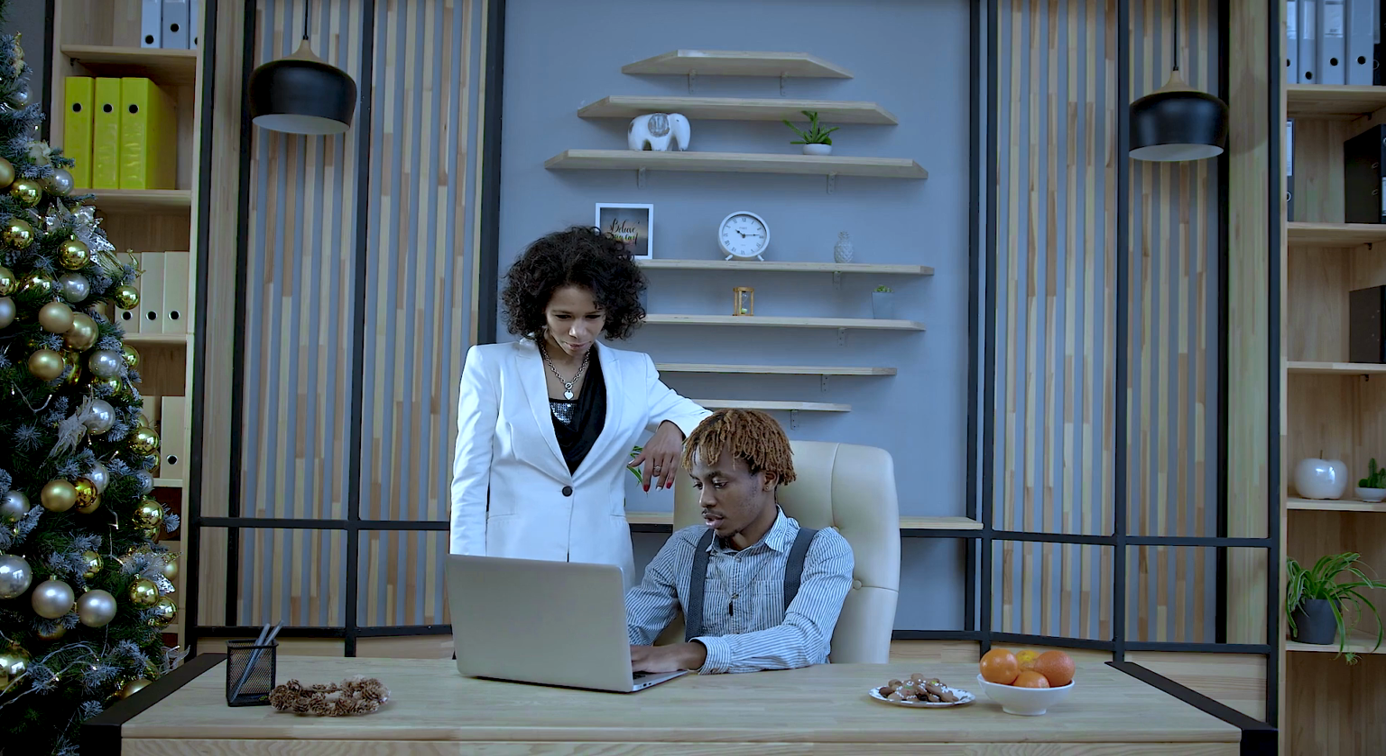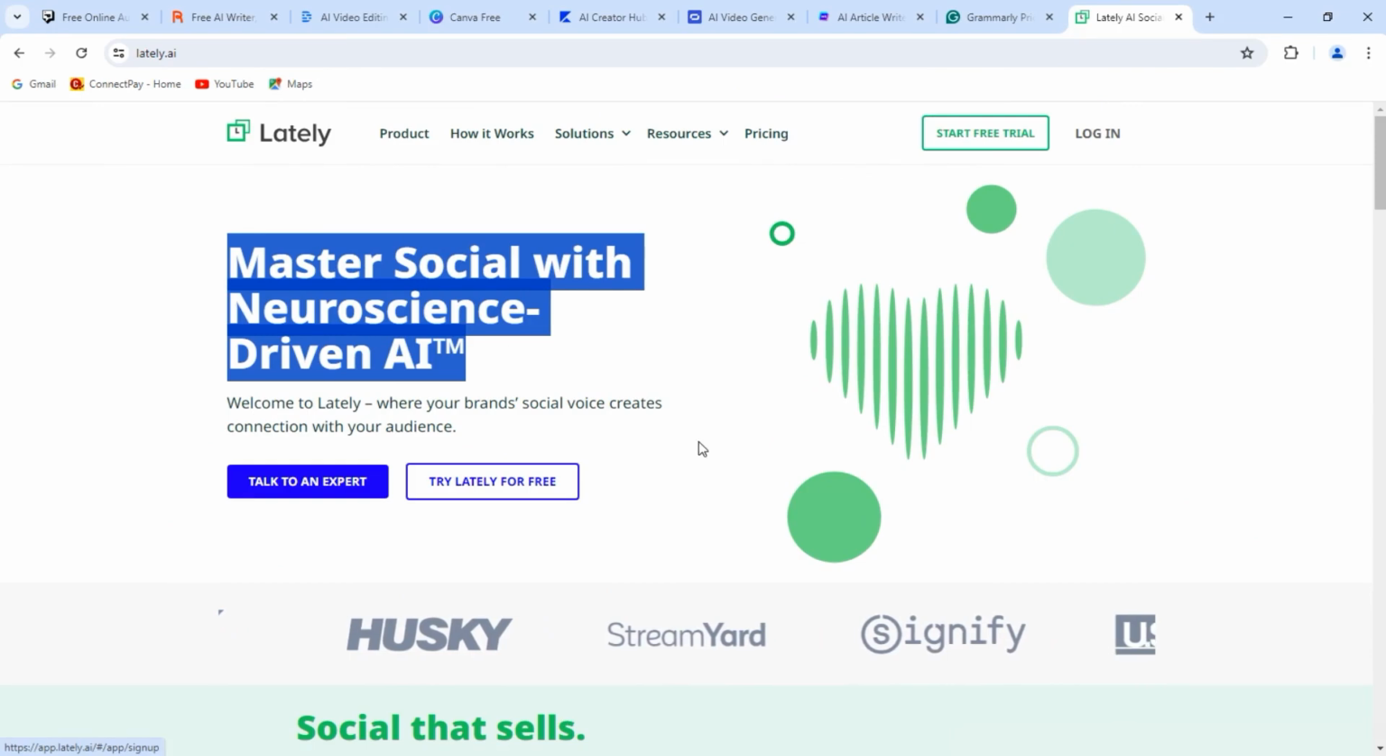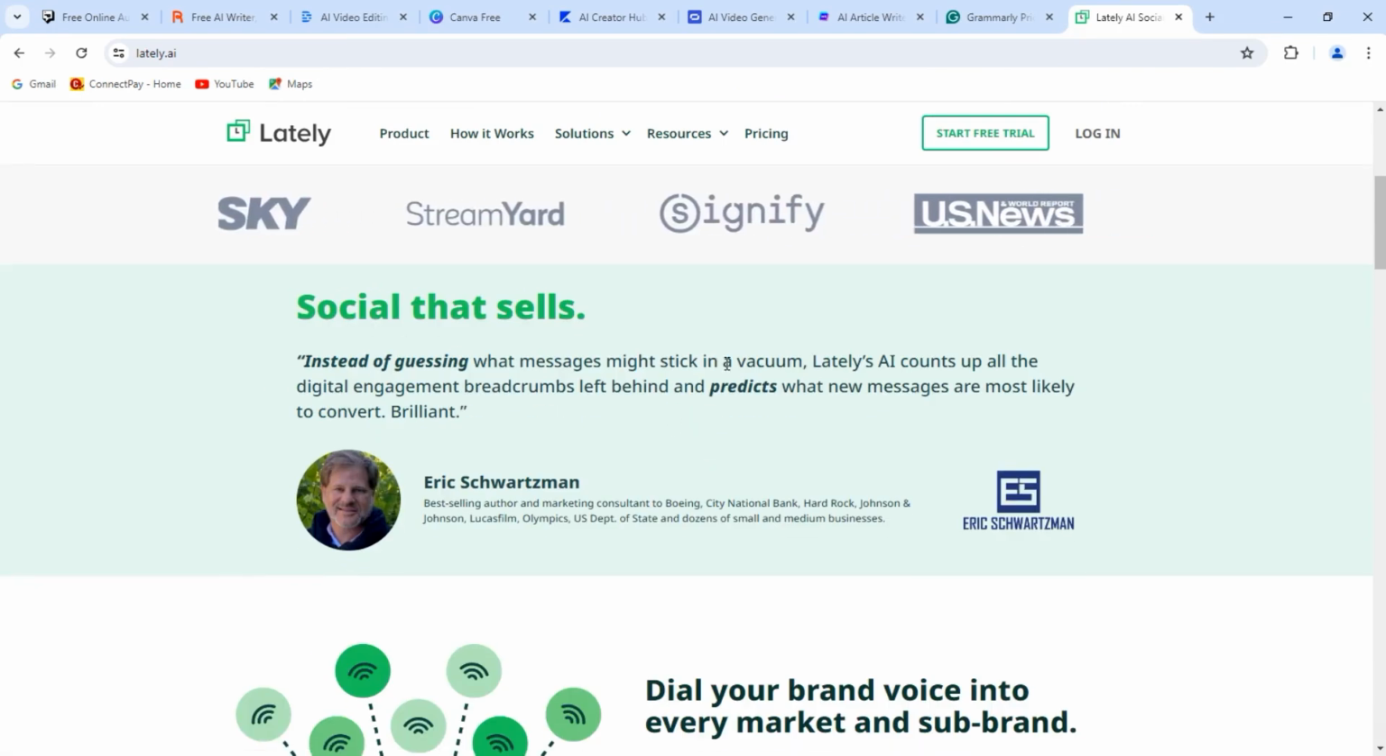9. Lately. Do you create a lot of long-form content? Maybe you have an extensive library of blog posts or podcast episodes that you want to repurpose. Consider harnessing Lately for your AI content generation. Lately takes a single piece of long-form content and generates dozens of social media posts from it.